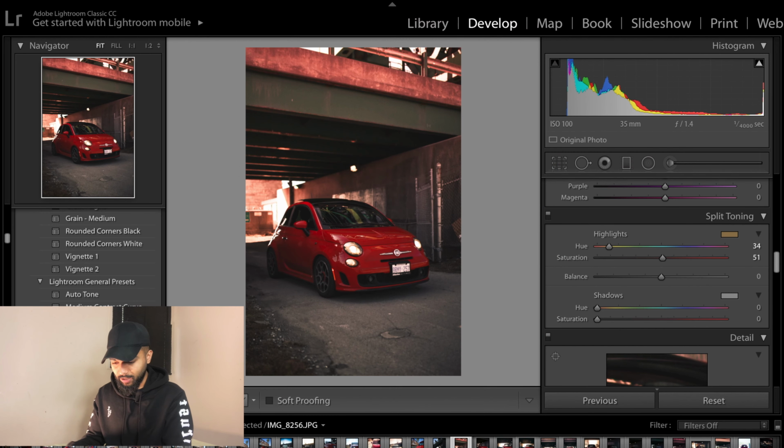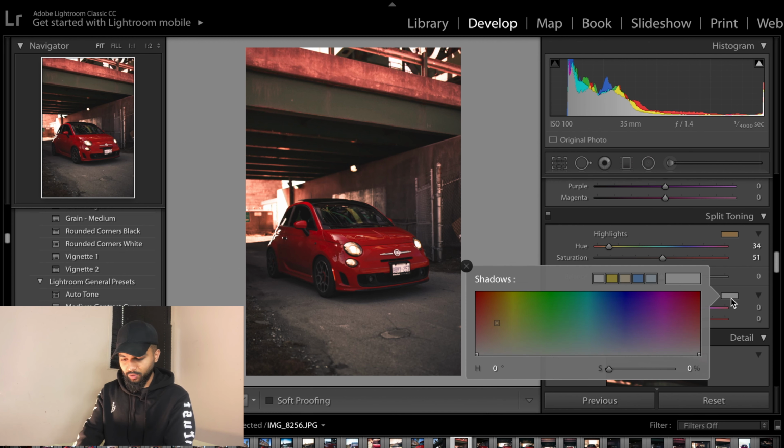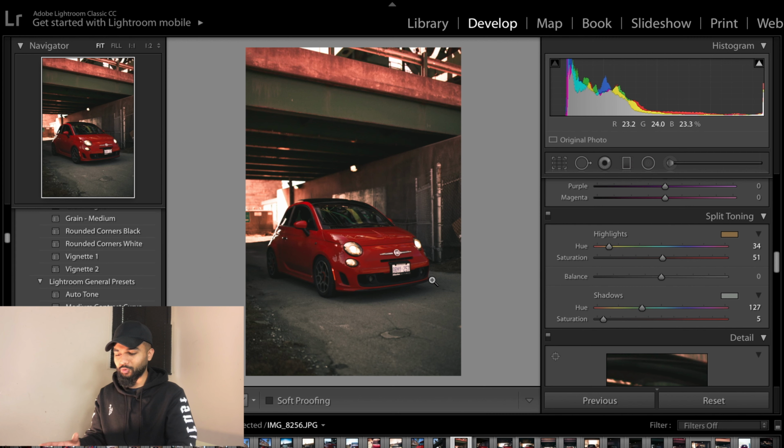So shadows. Shadows is where the ground part is, right here. So you want to make that part green. So I usually go up to the green side, not too much that it messes up the image. Bring it very low, like about a 5. And you can see it already has a greenish reddish tone to the photo.